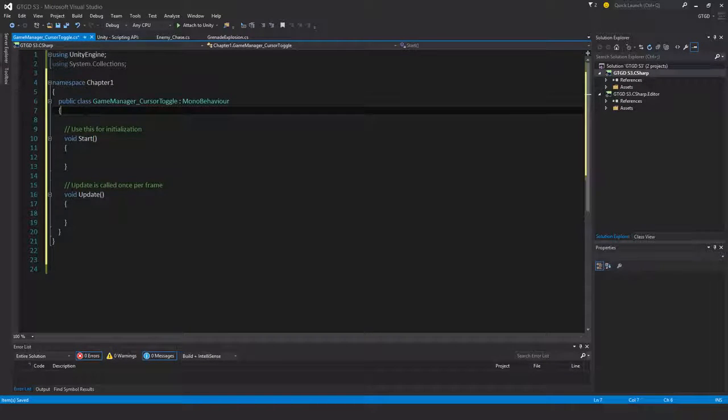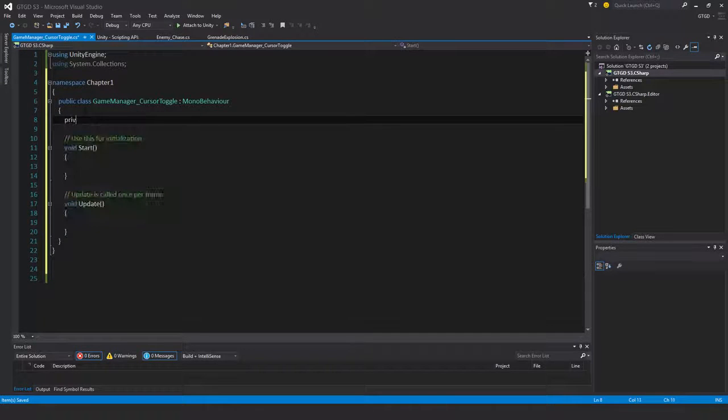And I'll have a variable, a boolean, and I'm going to call it private bool is cursor locked. And I'm going to use this as my flag. It starts off as false. How my system is going to work is that when the game starts, the cursor will be locked and not visible. If the player presses escape, then the cursor will be toggled. If it was locked and not visible, it will then become unlocked and visible. If they press escape again, it will then toggle back into the locked and not visible state.